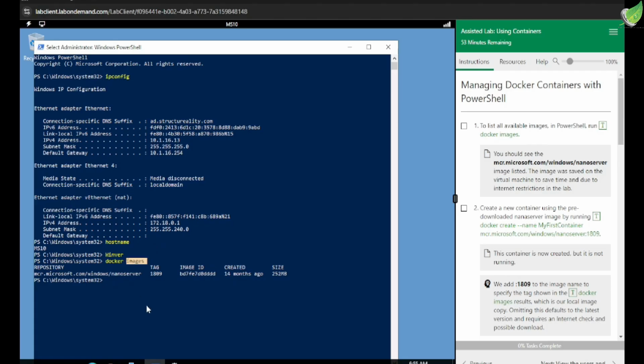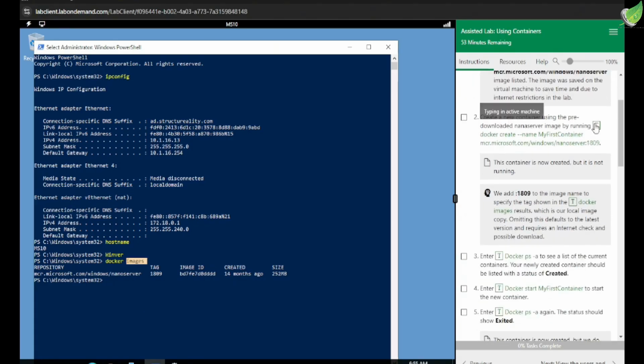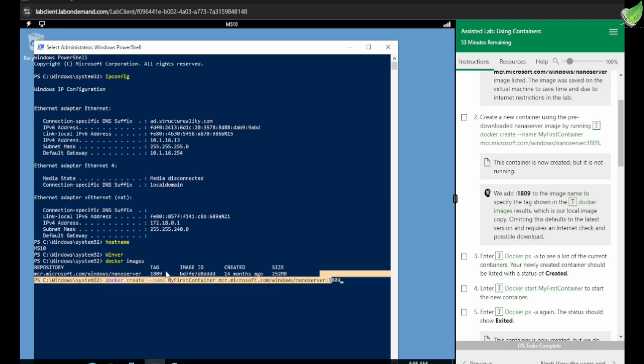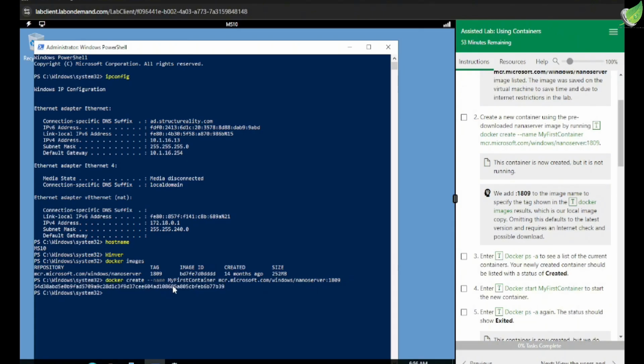Now that we have the image, let's create the container. We're going to use this command here to create the container. Once again, we're using the Docker command. We're going to use it to create this time. Create what? A container. We're going to name it my first container. Then we have to tell the container which image to use. This image right here. All right, we want to use this image with this tag 1809. So if we hit enter, this is going to try to create our container. Right? This is the ID of the container here.